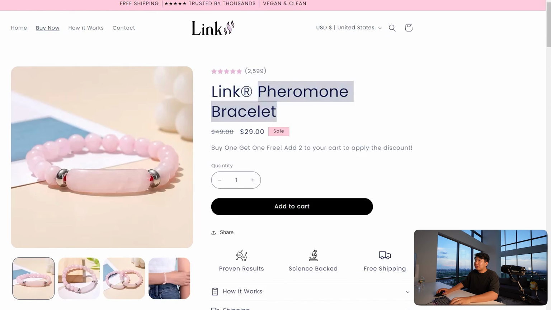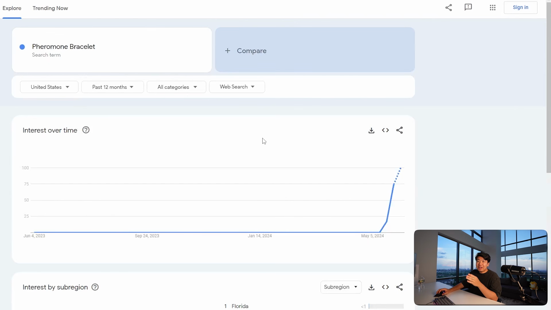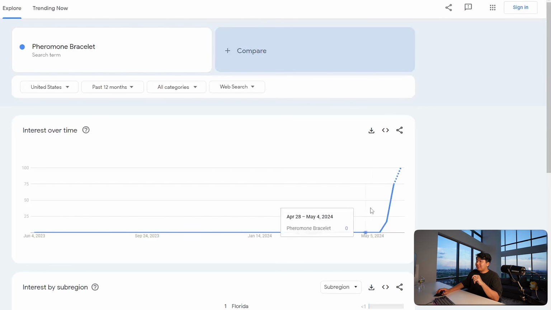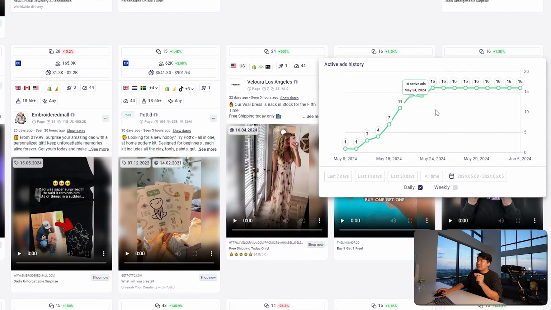Let's actually try to go ahead and search up Pheromone Bracelet. All right, as you can see right here, it's very different when you search up Link Pheromone Bracelet and Pheromone Bracelet, because I'm guessing when people look at this ad, they forget about the brand name called Link. Instead, it's a pheromone bracelet. So they forget about it or they Google pheromone bracelet. And it seems like it is on the uptrend right now. So it is possible to run ads for this product because if this competitor keeps scaling, we could bank off of that Google bleed that they're gonna have.